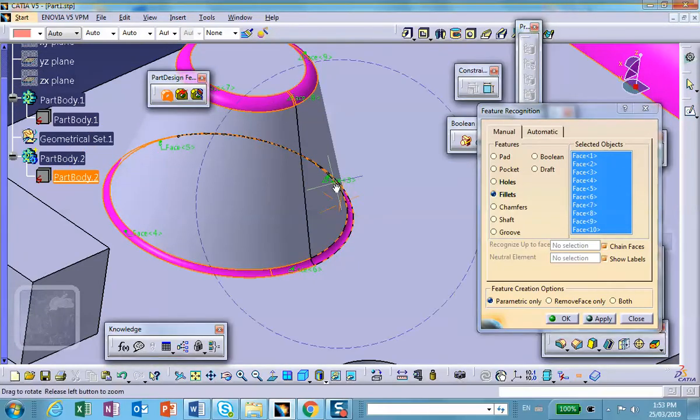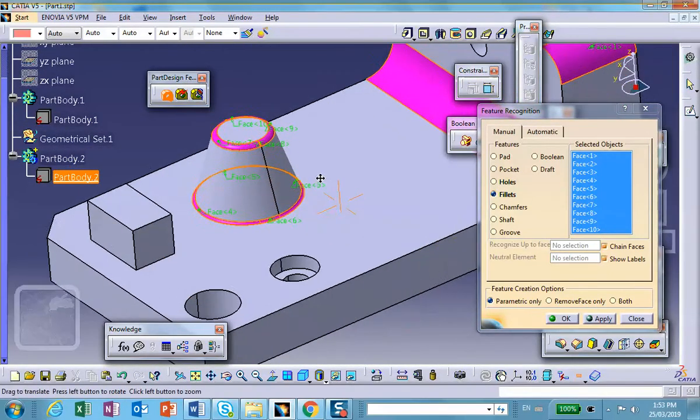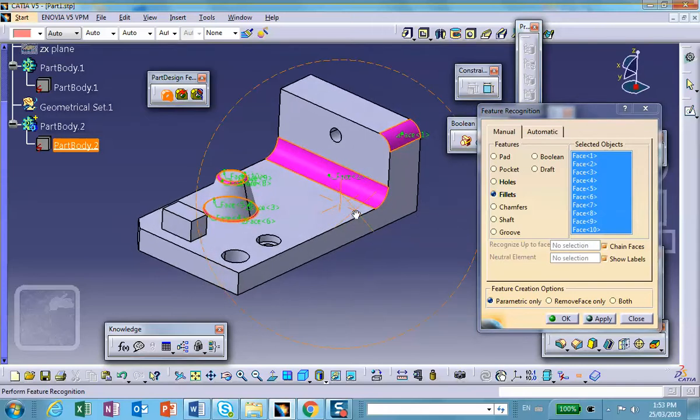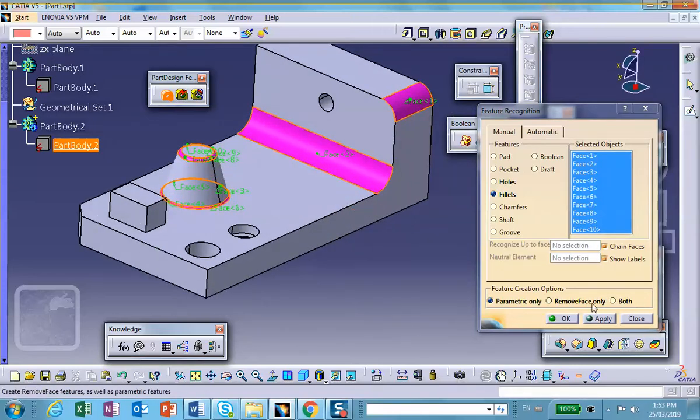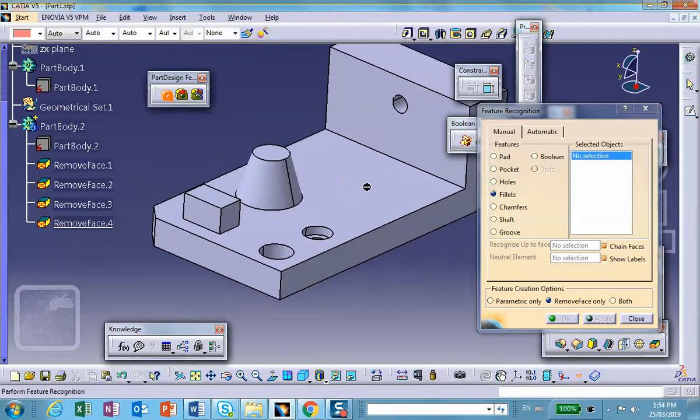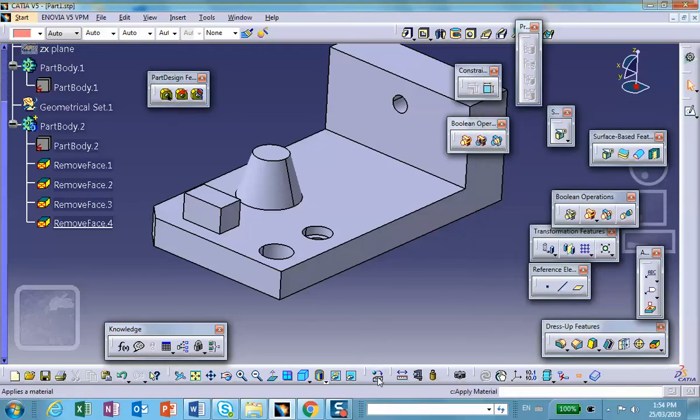Okay, so let me go ahead and show you what is the difference between parametric only, remove faces only, or both. If you say remove faces, apply, what it does, it removes these faces, no problem, but you do not have the ability of going and changing those. Here are the faces that are removed. So close, cancel. Where is the undo?